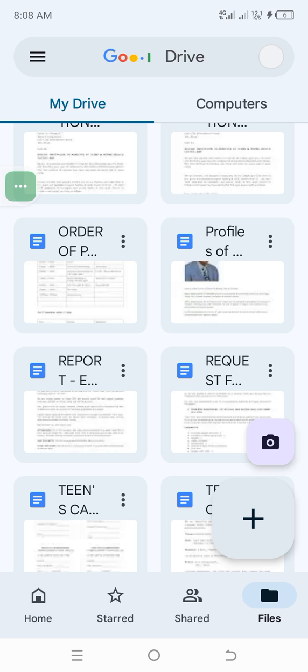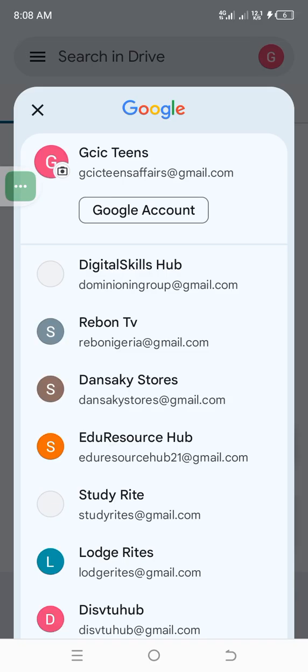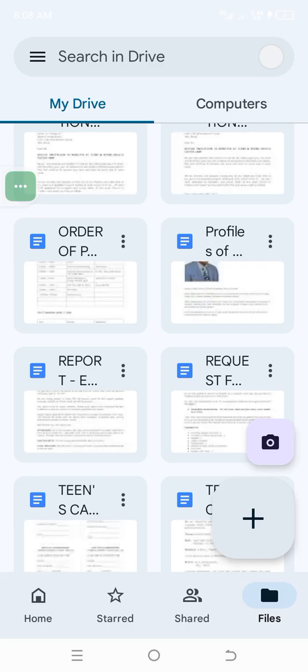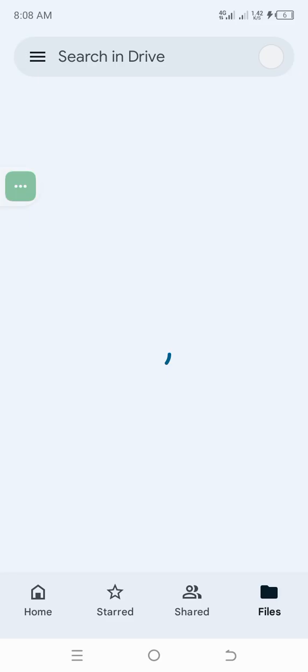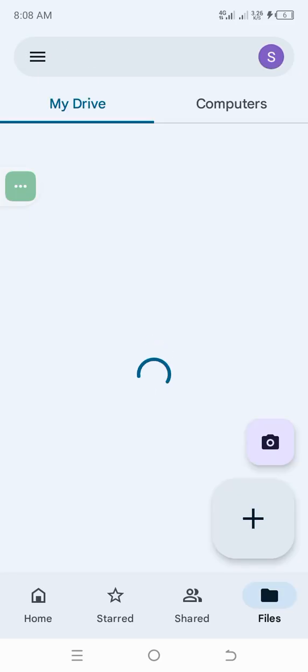I have a different account. So depending on the Gmail account that you have, you can change it from there. Now this one is opening now.